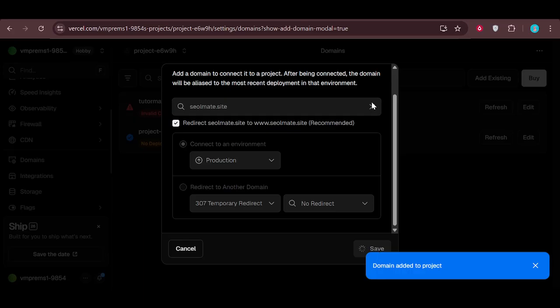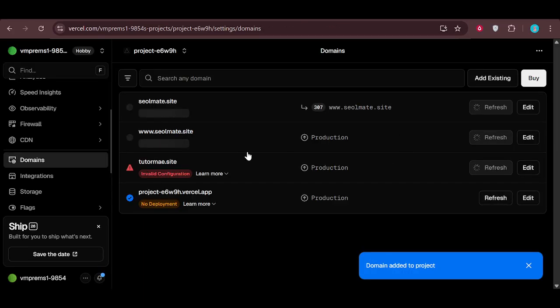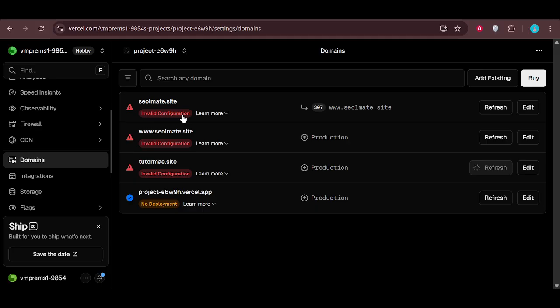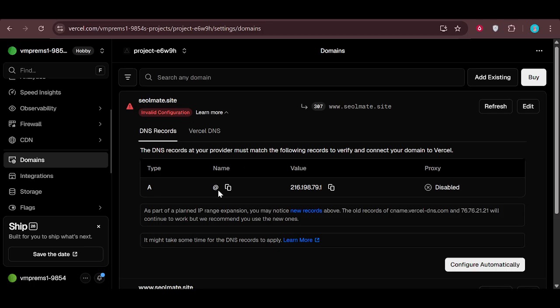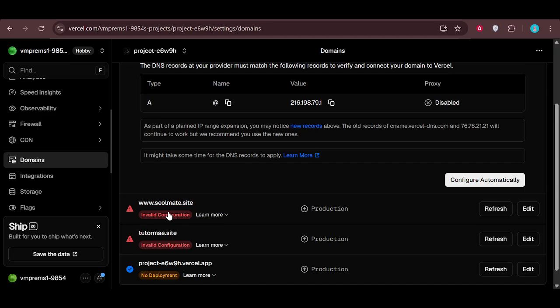On this same screen, Vercel will show you which records it needs. You'll typically see two records listed, an A record for the root, sometimes shown as the @ symbol, and a CNAME record for the www subdomain. Make a note of the IP address shown for the A record and the target shown for the CNAME record. We'll copy these into Cloudflare in the next steps.